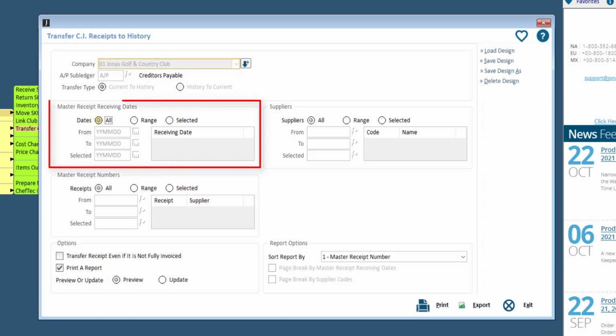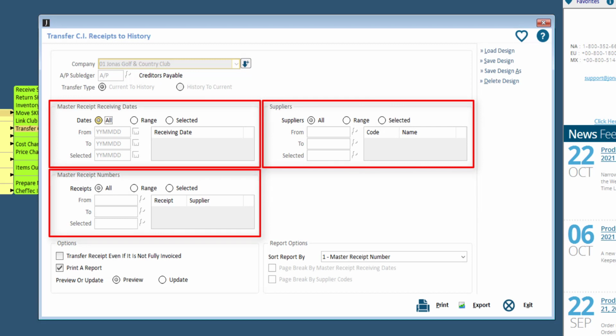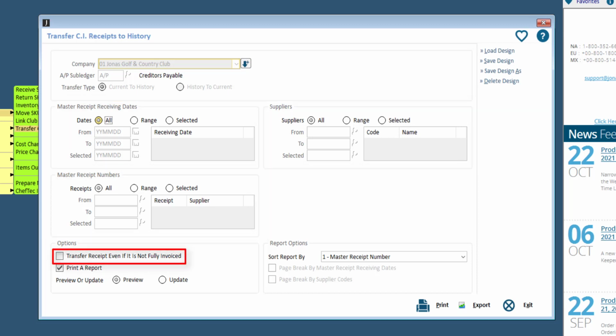In the Master Receipt Receiving Dates, Suppliers, and Master Receipt Numbers sections, set the dates, suppliers, and receipts to either All, Range, or Selected, and set the From and To dates or Selected accordingly. Select the Transfer Receipts even if it is not fully invoiced option if you want a receipt to transfer to history even if it's not fully invoiced.